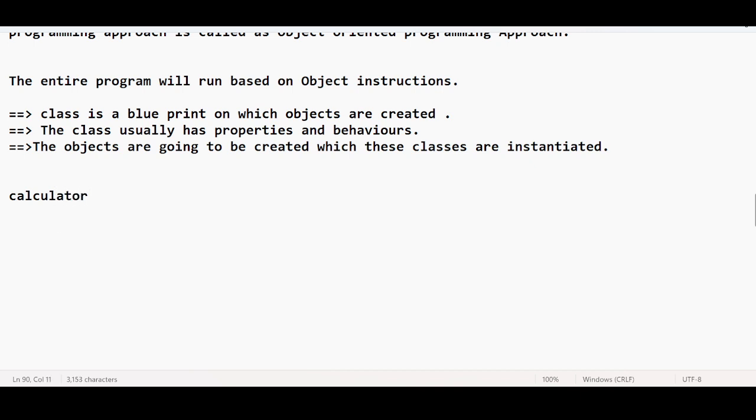Calculator. So, a meaningful name. Since it is a calculator, we are going to develop a calculator application. I am keeping the name of the class as Calculator. So just use class Calculator. Okay, the class is created. It is not complete.